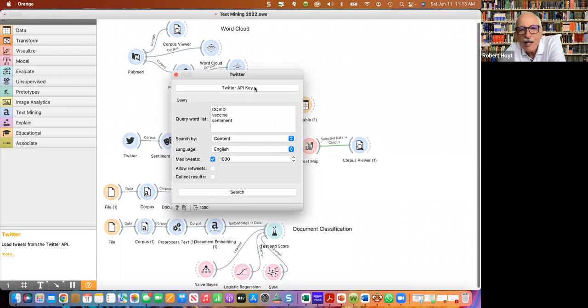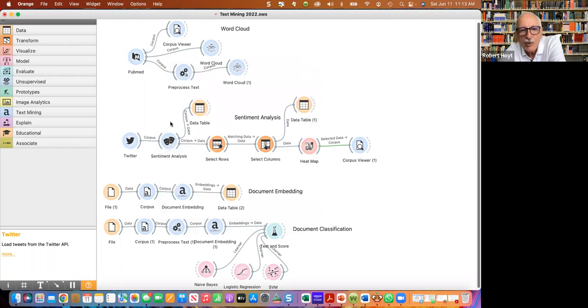You have to apply for a Twitter API key. You just click on it. And it took me less than an hour. And then you have to input some stuff they send you, kind of like a password. You input it and you're good to go, okay? So the query word list I used was COVID, vaccine, and sentiment. Maximum tweets 1,000 is what it was.